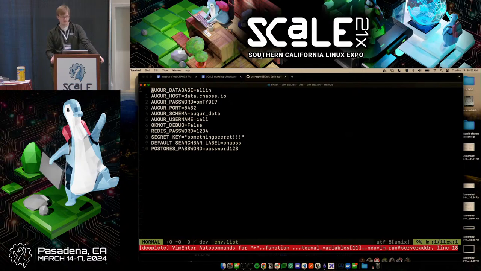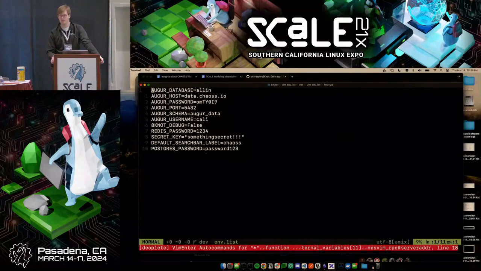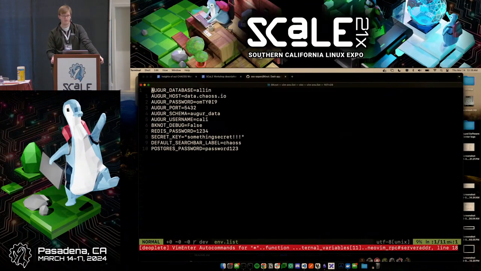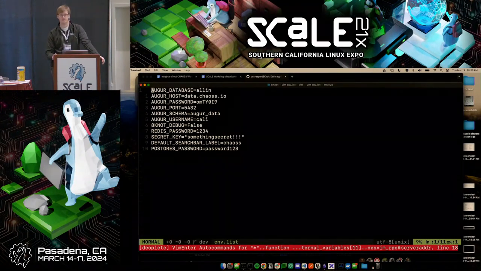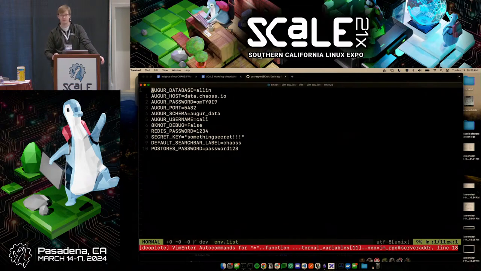So all you have to do is create a file called env.list in the top level of the 8-knot directory with these credentials filled in. And all of the credentials should be in that shared links document up at the top. There's also a file that you need to download as well.